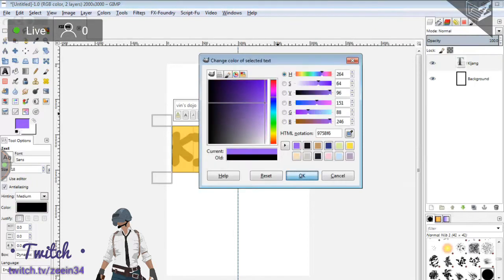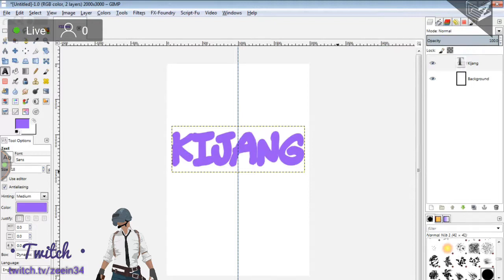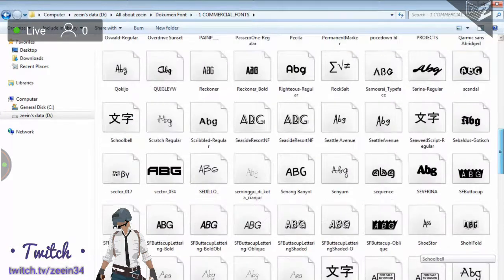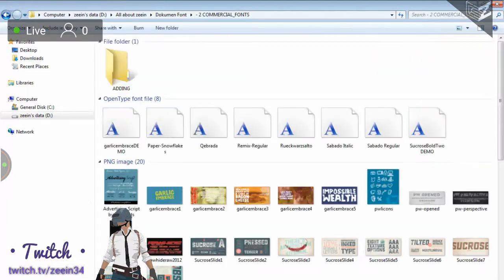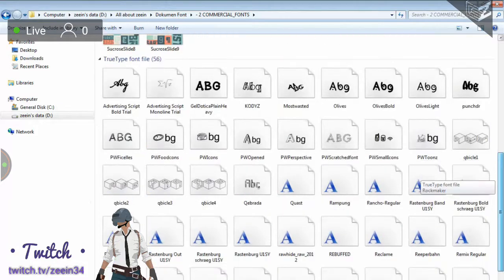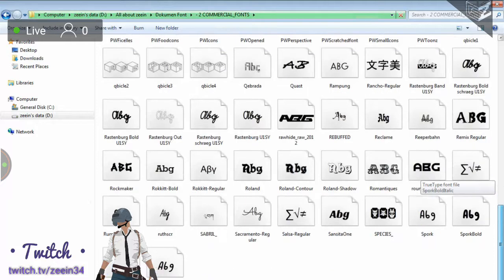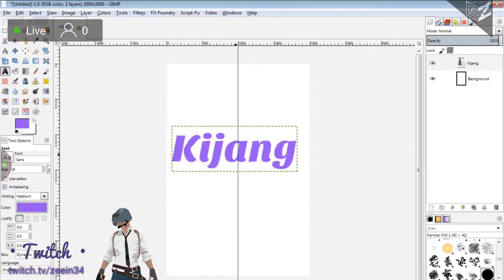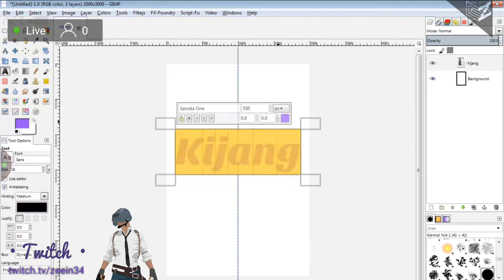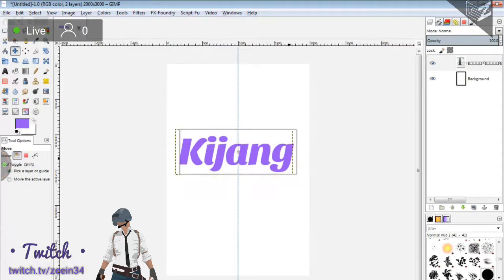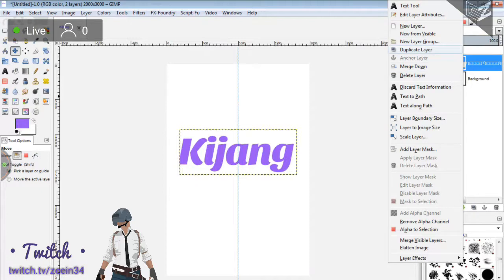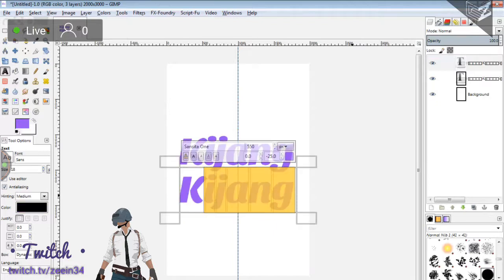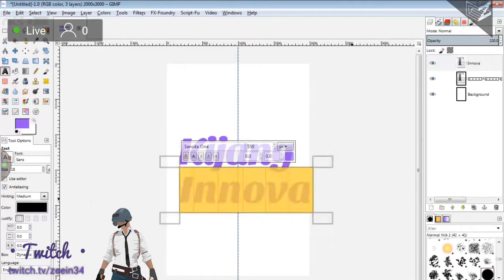Okay, purple seems perfect. Cool. Let's see for another font. Sansita looks awesome. Sansita. Yeah, it's actually perfect, homie. Okay, let's just duplicate it, then just paste it here. You can change what it says to Kijang Innova.